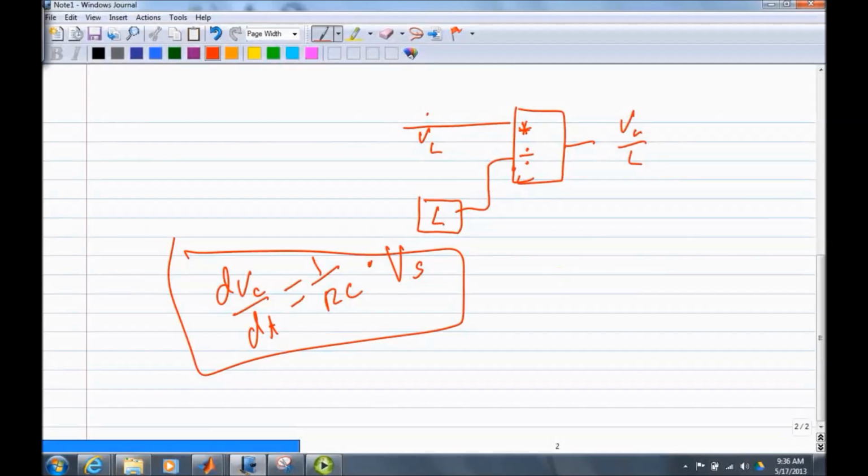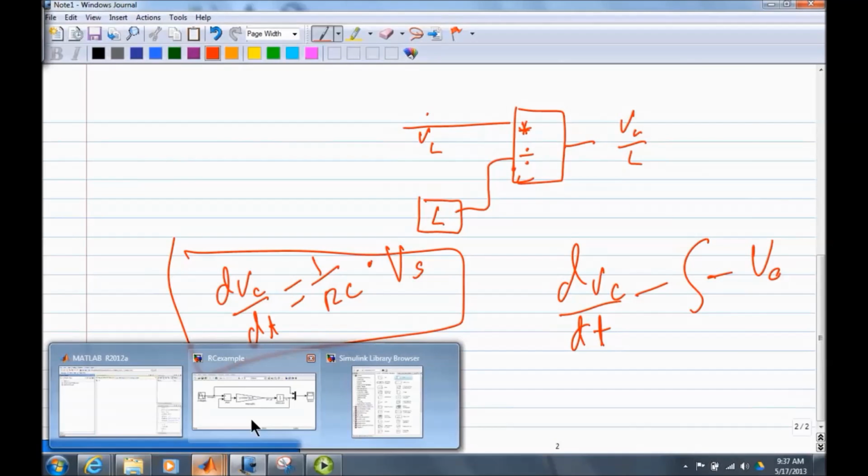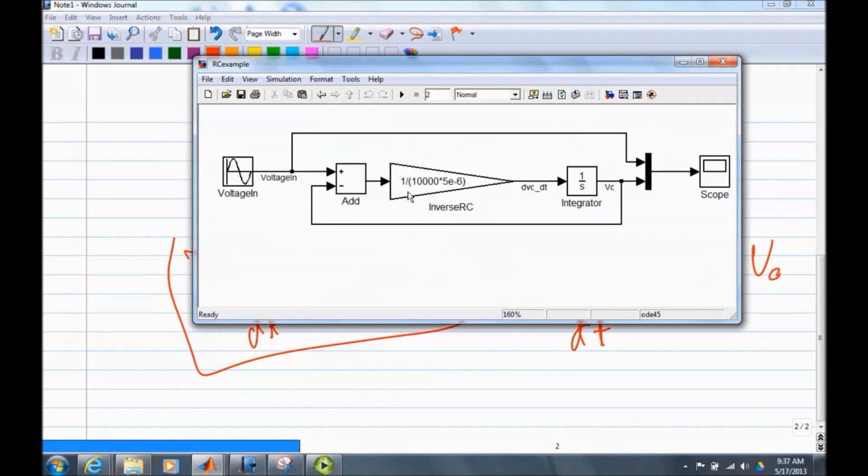And of course, we take the dVc/dt, we integrate that, and we get V sub C. I did the same thing. Okay, never mind. So there's the model. So this is 1 over RC. There's the integrator. I get the voltage.